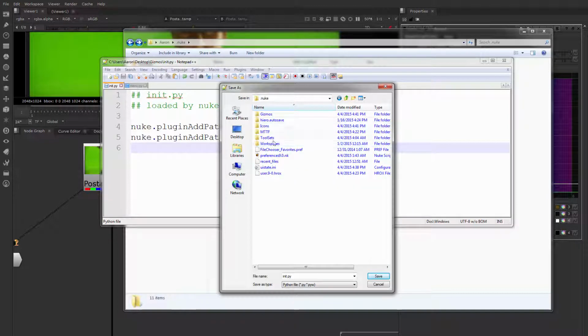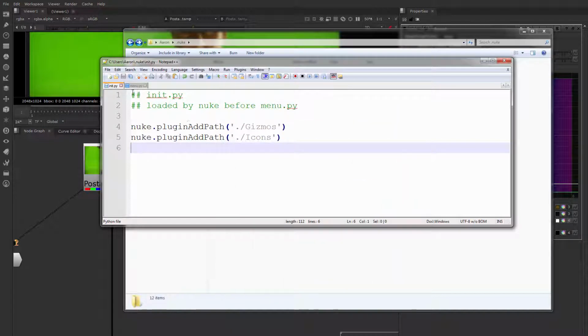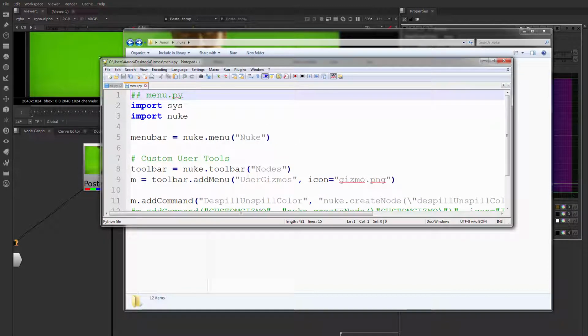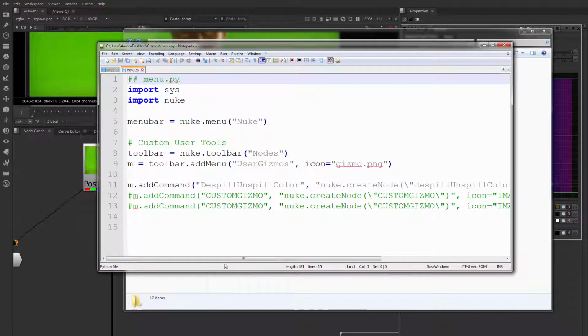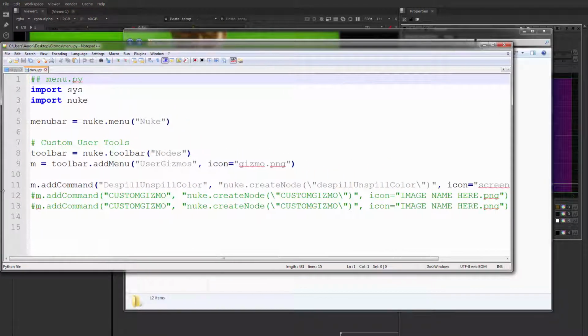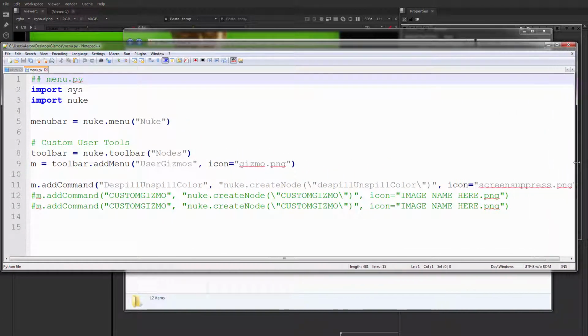Nuke. So we'll put this here as init.py. And then we also have the menu.py. And I will put these in the notes or in the asset files for this week, so you have some template examples.